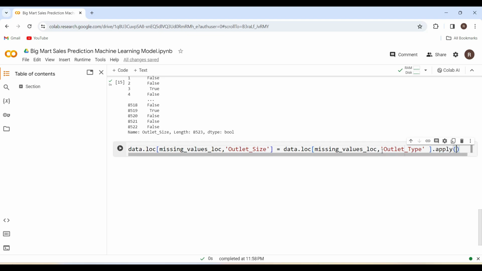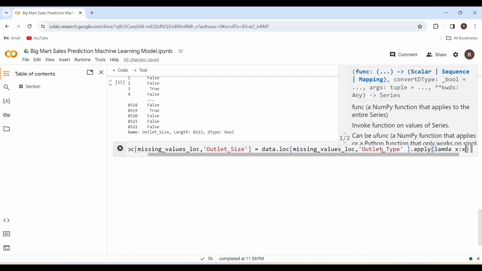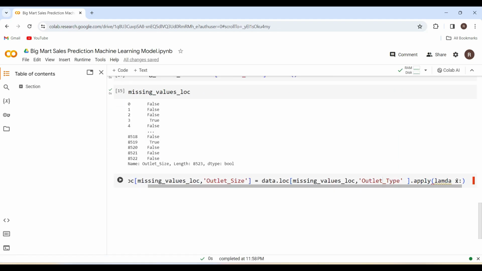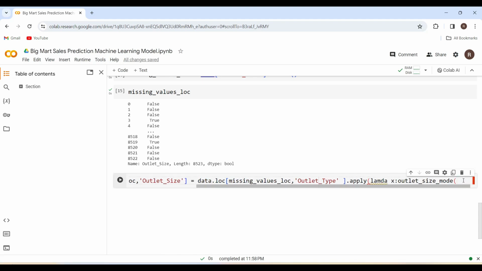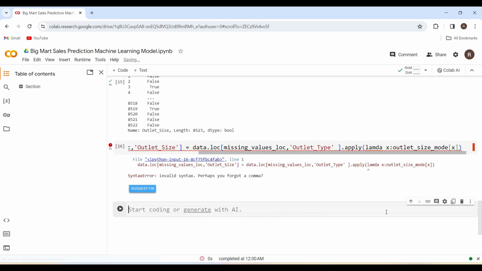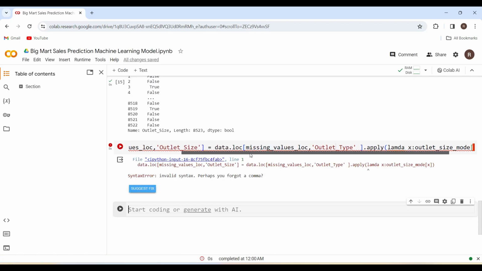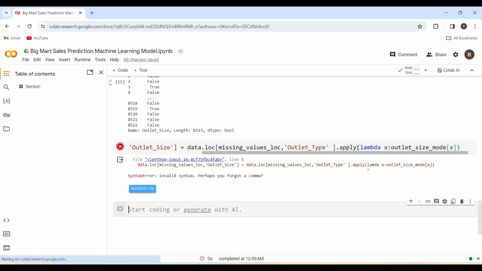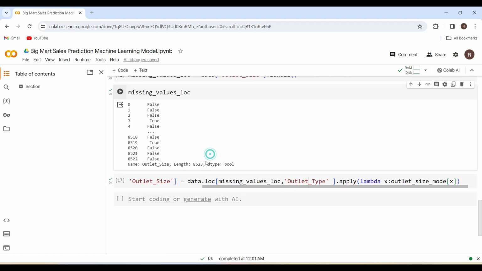What we are going to apply here is lambda x colon, this variable, outlet size mode of x. Okay, mode of x. Now we should be good. Perhaps you forgot a comma, where is it missing? Again, I'm just typing lambda wrong. Okay, spelling mistake. So now it has been replaced.